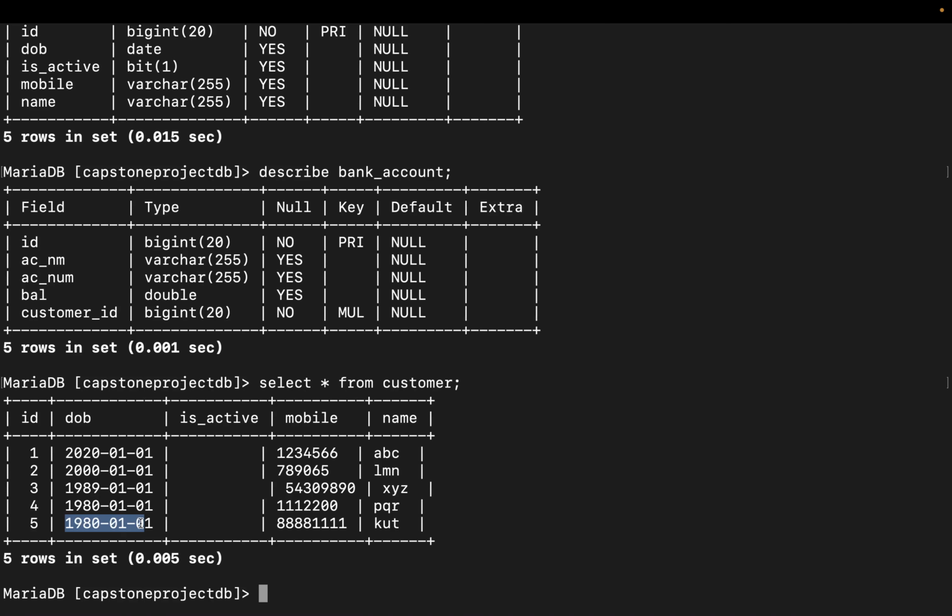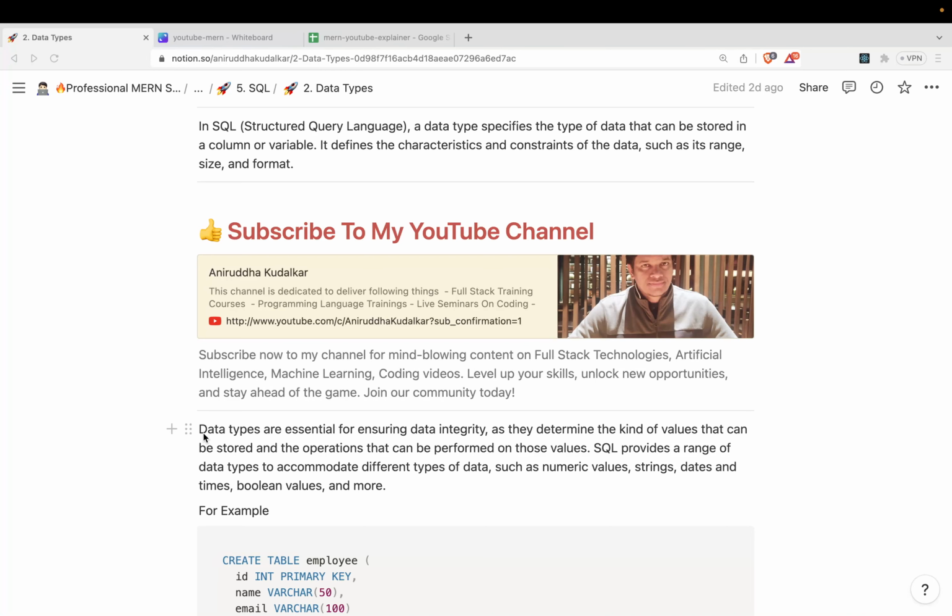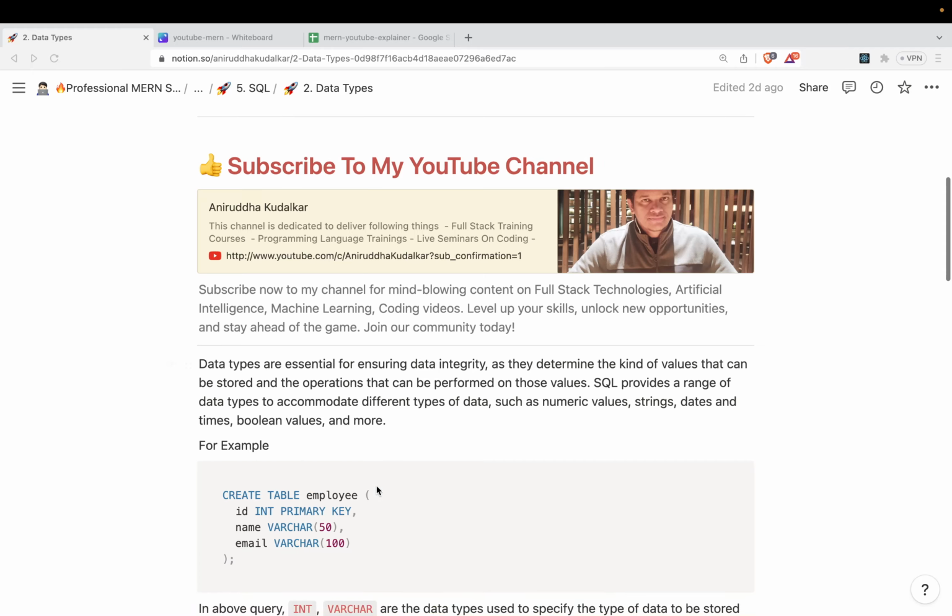And who helps you in this? Data types. Data types are essential for ensuring data integrity as they determine the kind of values that can be stored and the operations that can be performed on those values. SQL provides a range of data types that accommodate different types of data such as numeric values, string values, date, time, Boolean, etc.